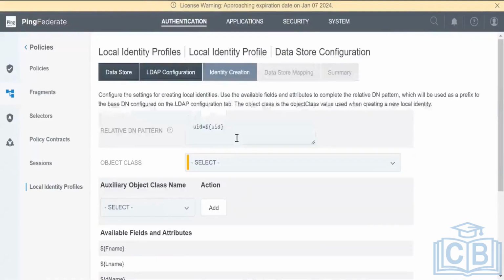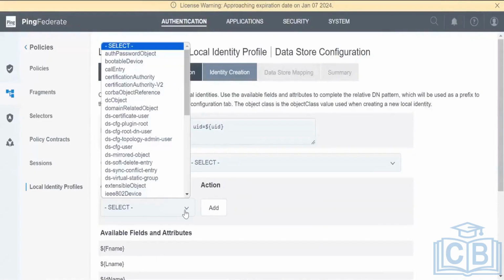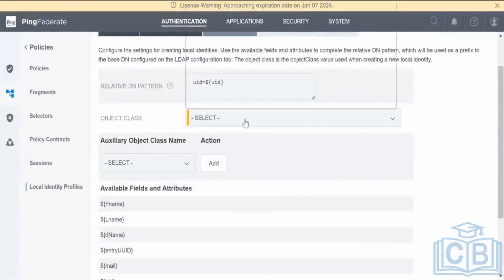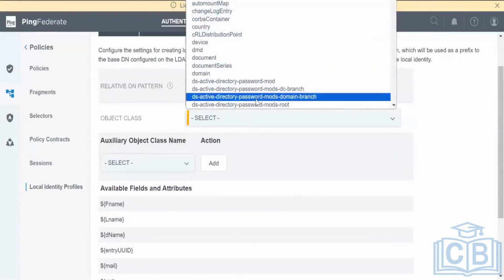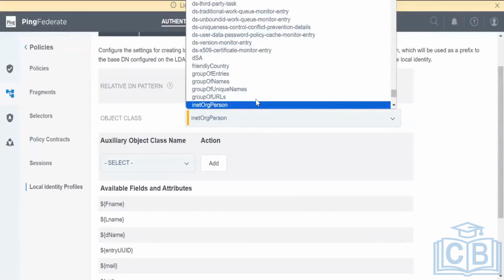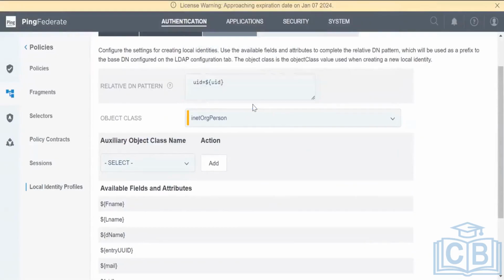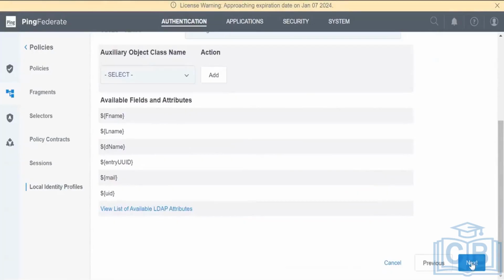Choose the object class actually. Choose the inetOrgPerson. Not there actually in the major object class. Just the inetOrgPerson. Automatically it will take the other object classes. Actually there are 4 object classes for the user. If you choose inetOrgPerson, automatically the other 3 object classes it will take. Click on Next.